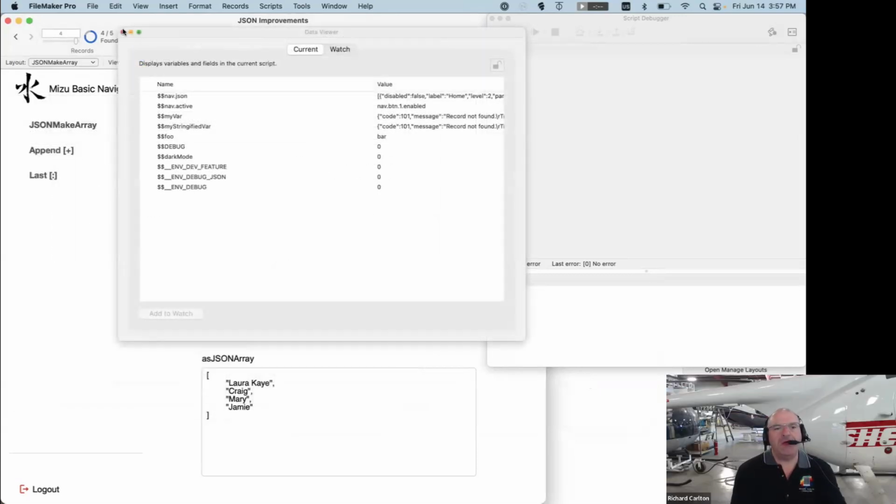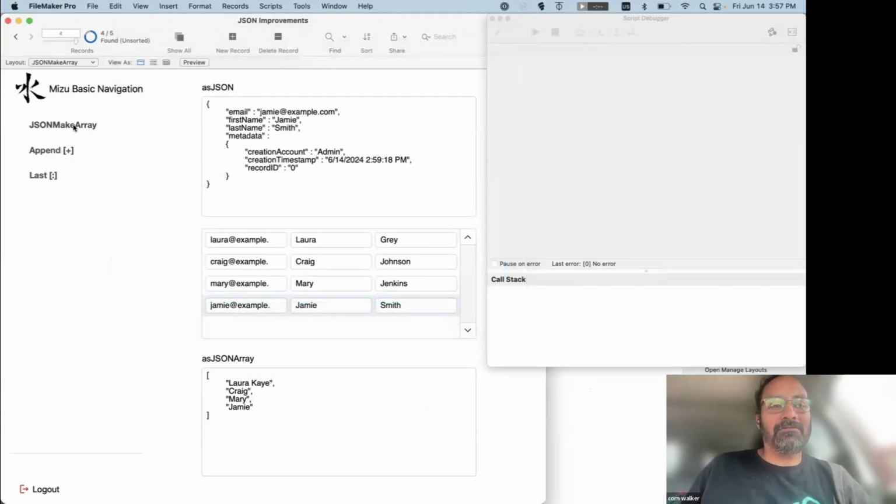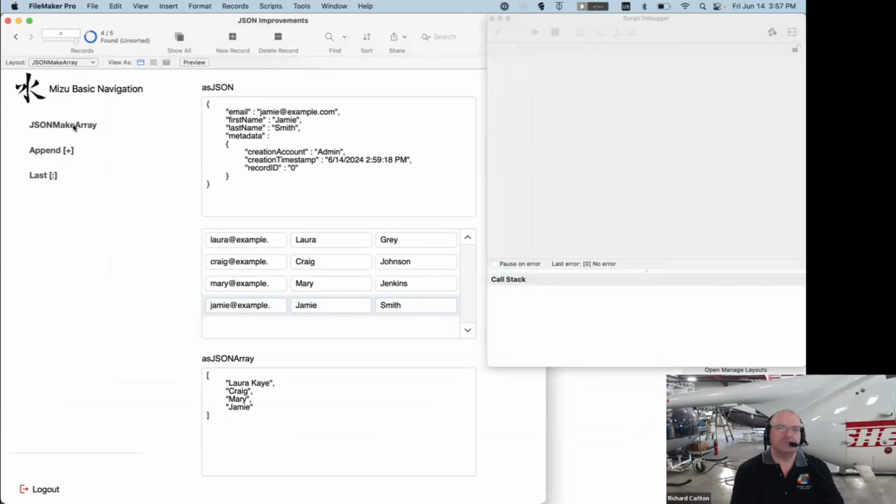So is that the two improvements they had? Then they had the new function too, right? Create array. They have the new function JSON make array. Yeah, JSON make array.